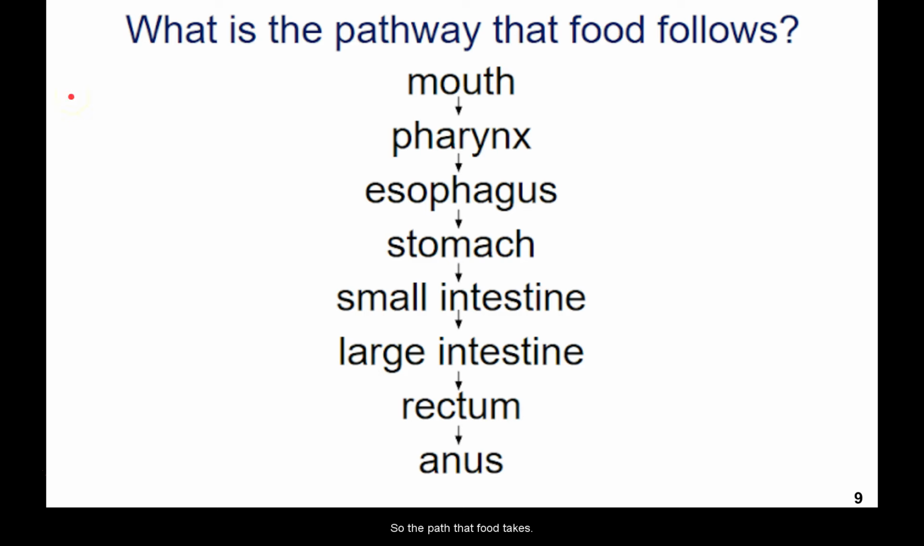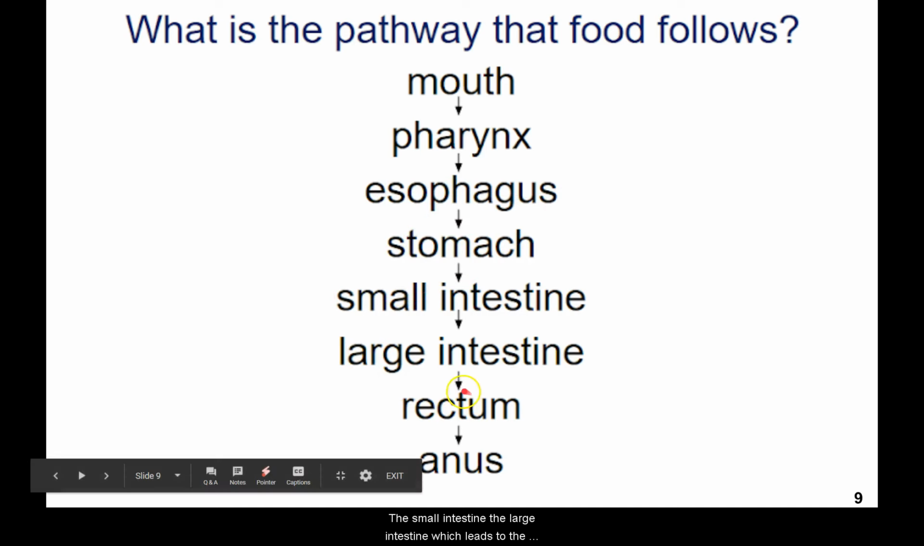So the path that food takes after you've eaten it, or while you're eating it, I suppose, through the alimentary canal, it starts in the mouth, then it moves on to the pharynx, then it goes to the esophagus, then onto the stomach, the small intestine, the large intestine, which leads to the rectum, and then finally to the anus. And I'm going to stop that there.